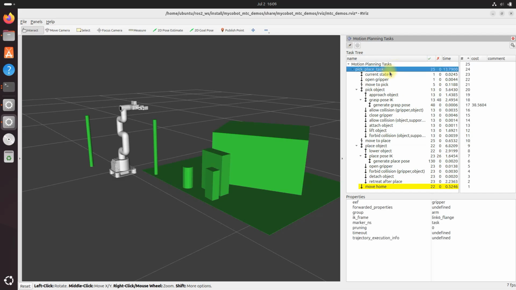So I'm going to click up here on pick and place task. Let's choose this. Choose that solution, which was the lowest cost solution. Okay, you saw the plan. Now let's attempt to execute. Click the execute button. Here's where we hope everything goes well.